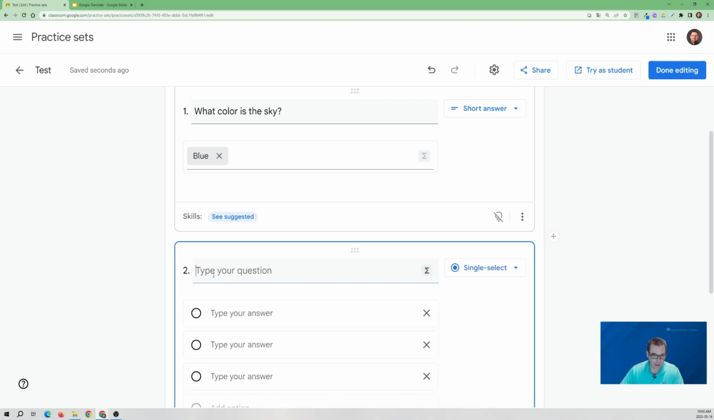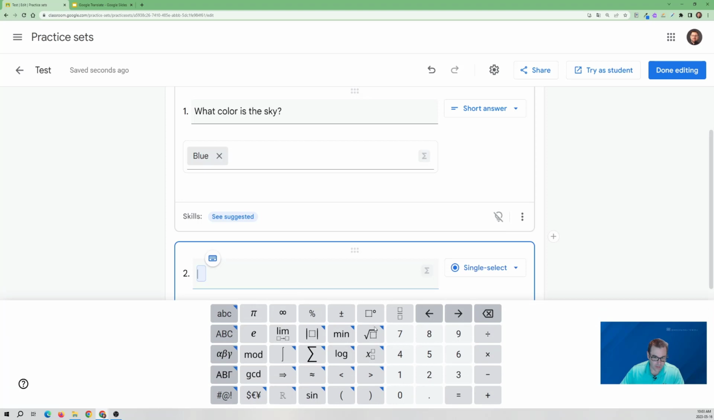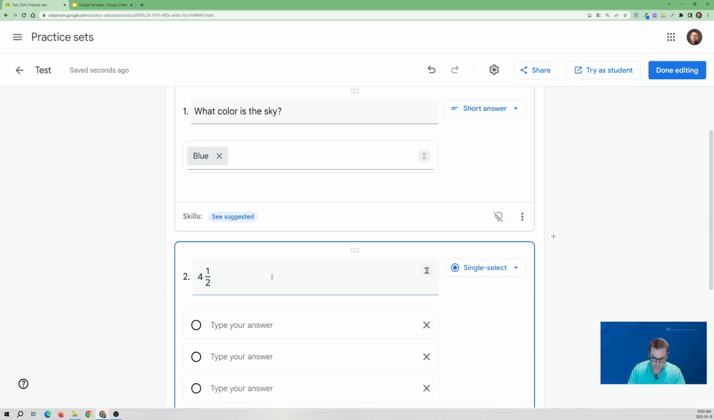We're going to make a quick question here. We're going to go in here, click here, and this lets us work a little bit with an equation editor. So let's go 4 1/2 is the same as which decimal.